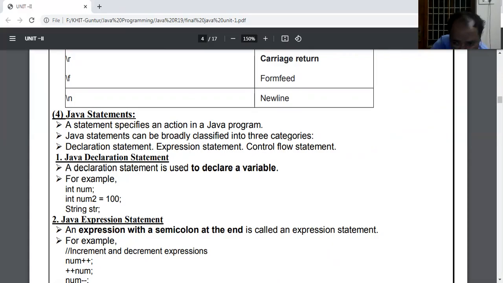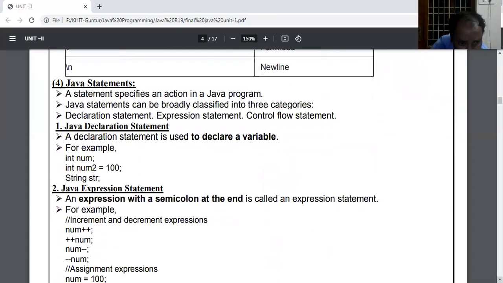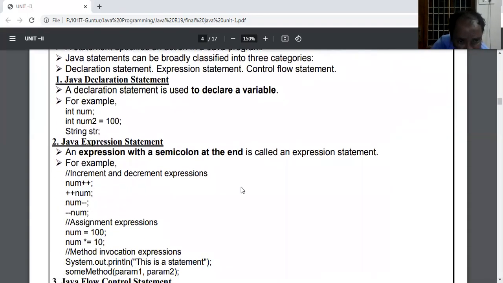Declarations. Expression statements. Expression statement means you can give increment and decrement expressions, num++, ++num, num--, --num, assignment expressions, num = 100, num *= 10, and invocation expressions, System.out.println, this is a statement, some method(param1, param2) with parameters, which we can call method invocation expressions.